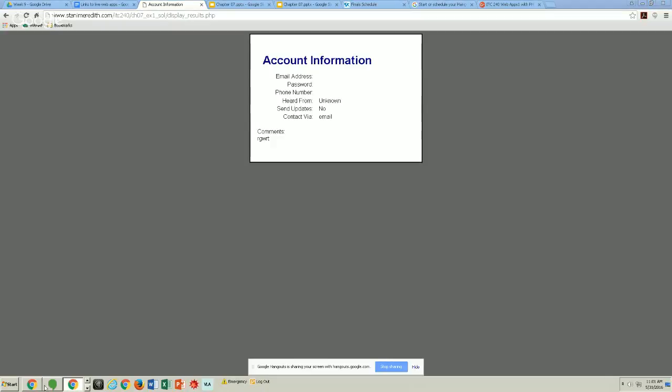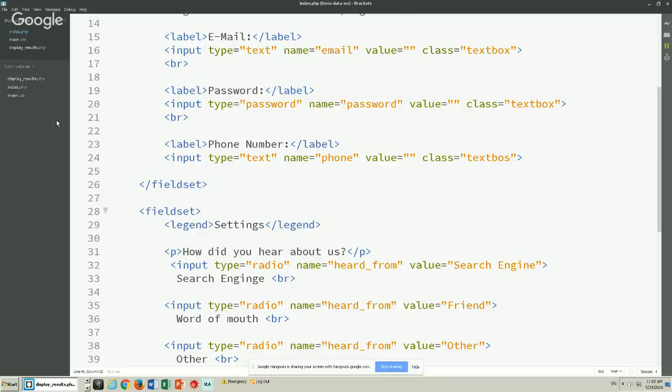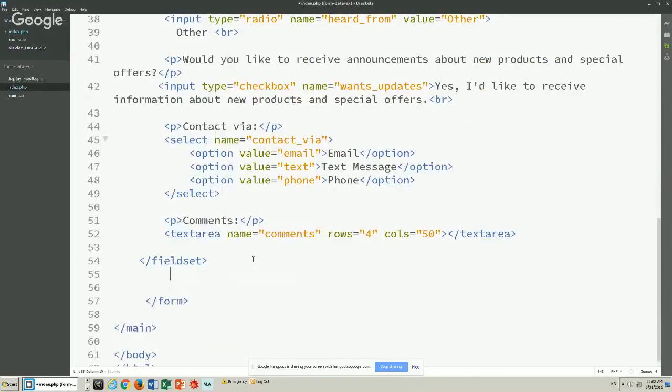Did we do a submit button? Huh. Oh, you know what? We forgot to do that. So we need to add a submit button, and this will happen inside the form after the last fieldset. Thanks for spotting that. Input type equals submit, and value equals submit, and a break. So we need to have that to submit the form.